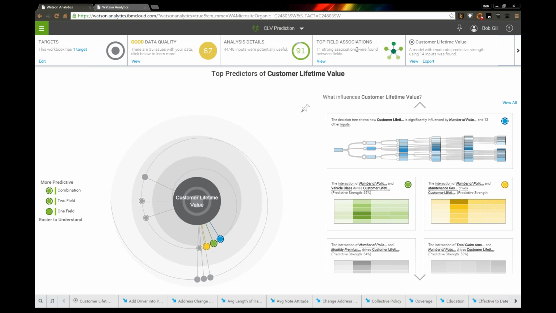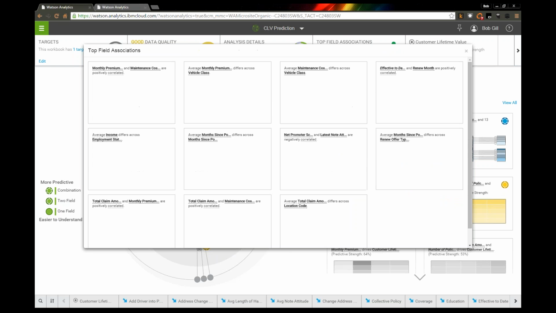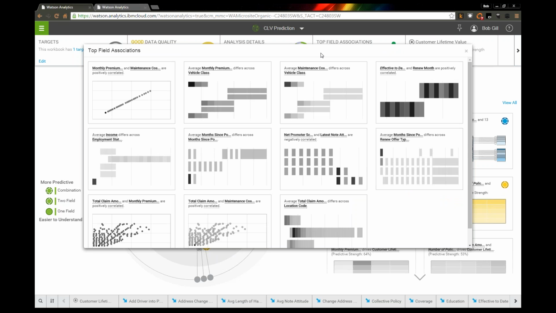And then the top field associations. This tells us that in this case, 11 strong field associations were found between these fields. But let's look at this one in more detail. I click on View. Now, this is going to show me some relationships and patterns that Watson found within the data that I may not have known about before. So not only is it coming up with these new cognitive ideas of relationships or possibilities within the data, it's showing me visualizations to depict that with some kind of an image.